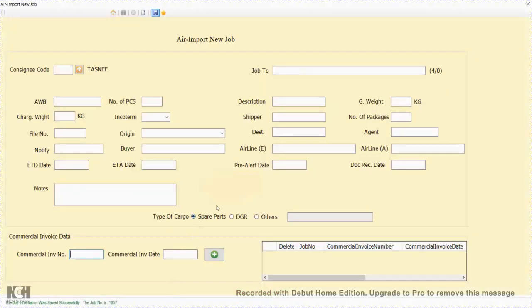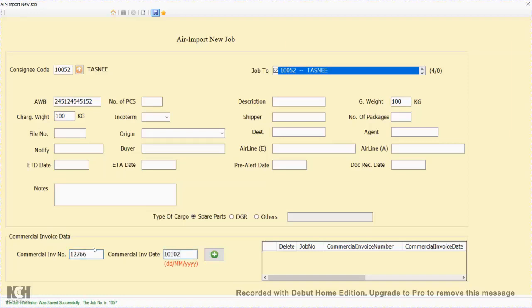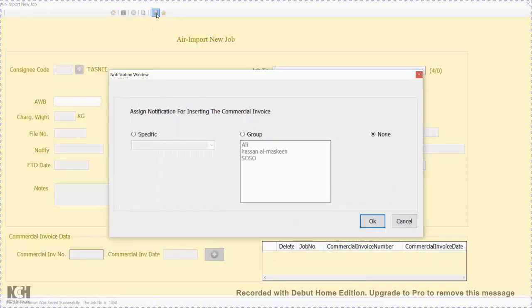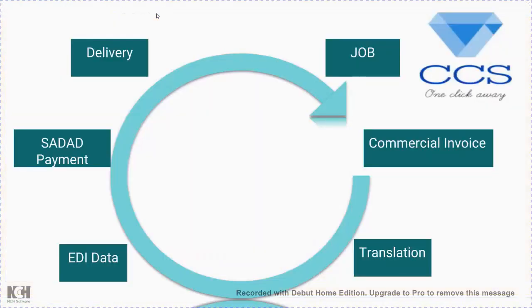Job window is where all the action begins. There are mandatory fields that we must fill before we click the Save button. So let's just start. And we save. So by now, we have completed the first step of the operation cycle, which is job.